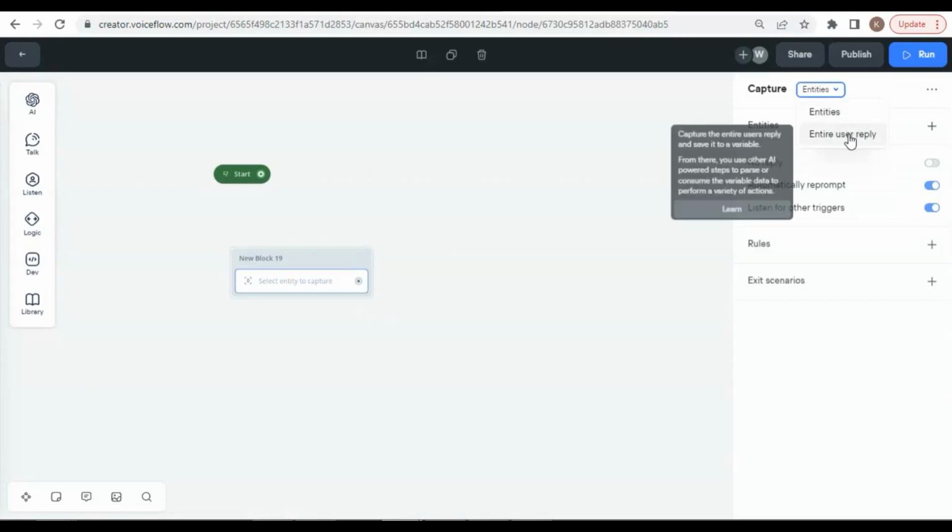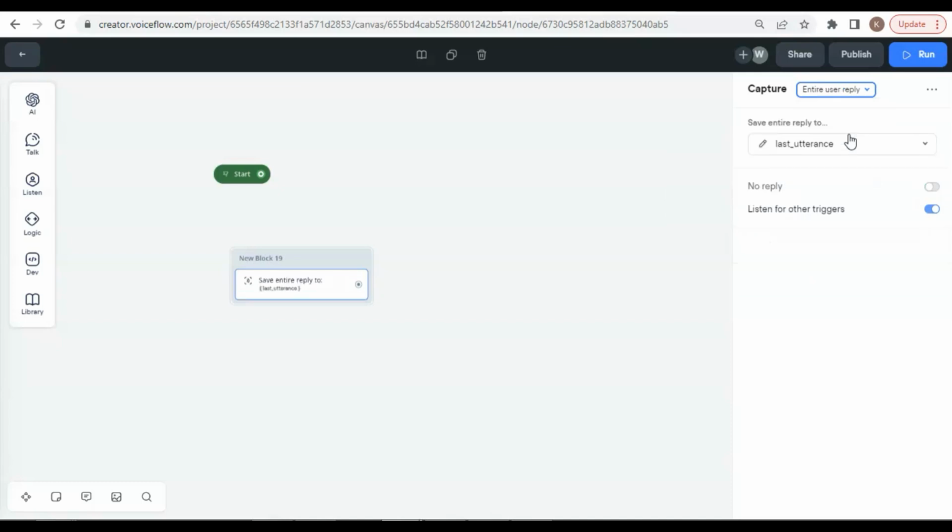We capture the entire user reply and save it in a variable. By default, the variable is last utterance. Basically, the user question is saved in this variable. We can just use this default variable, and we'll pass it to AI models.